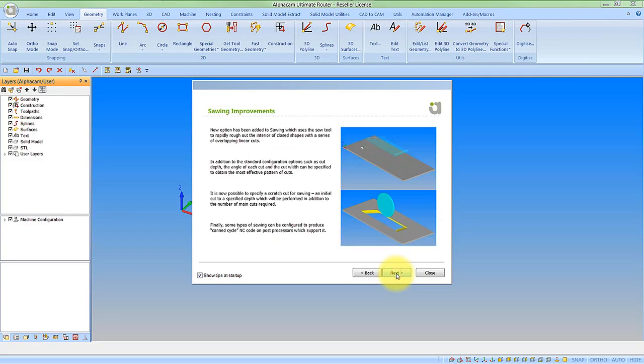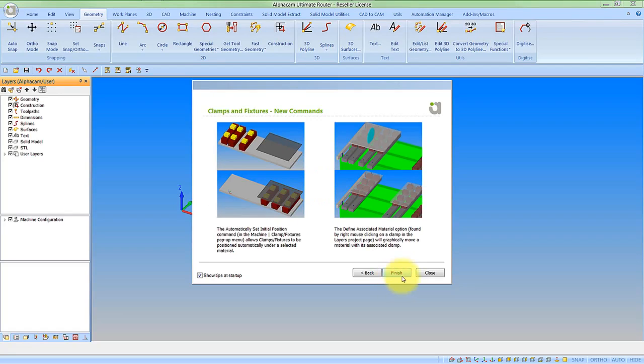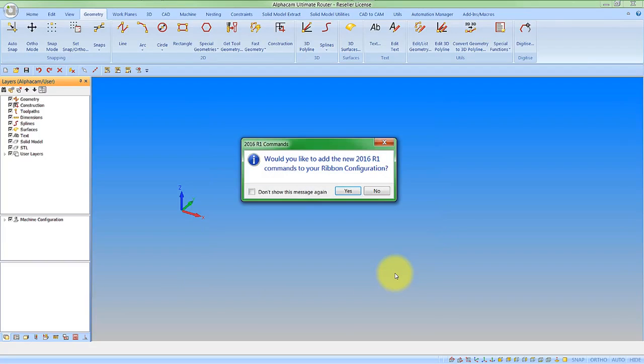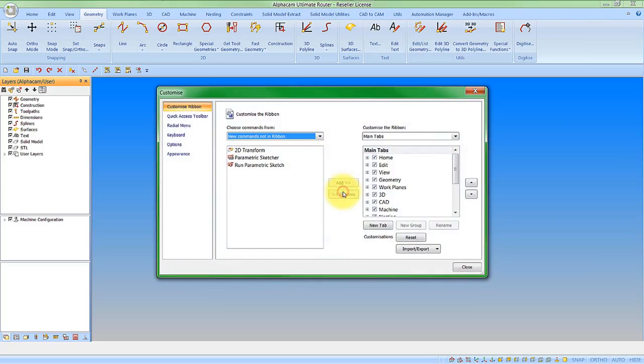Obviously, when we're finished with this, we can then click finish. If we don't want to see this each time we start up, then once again we just untick this, click finish, and we're now presented with the migration options. So I'm not going to be interested in seeing this again, but I do want to go and add the new commands to my ribbon bar configuration, so I'll say yes.